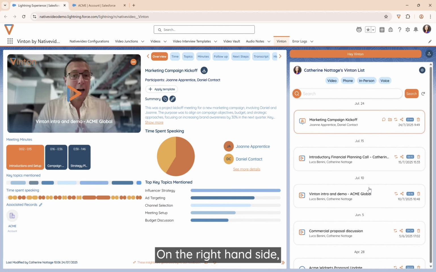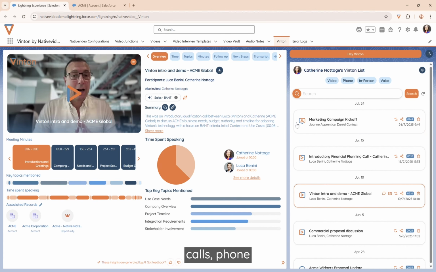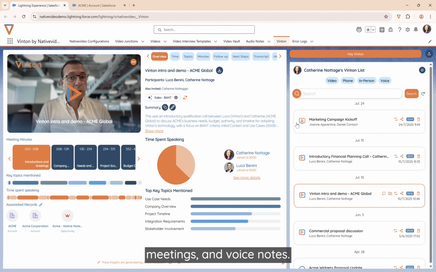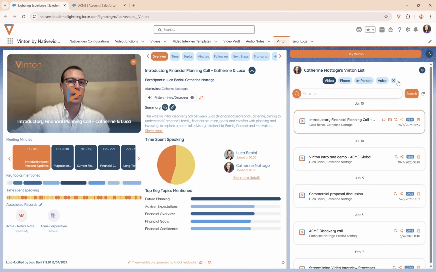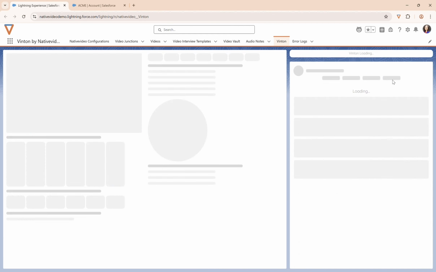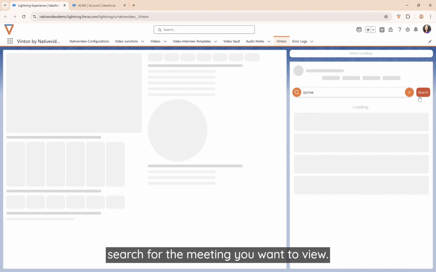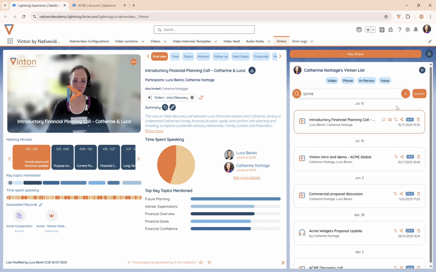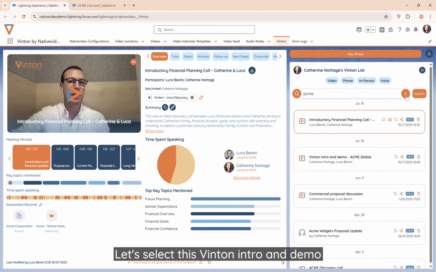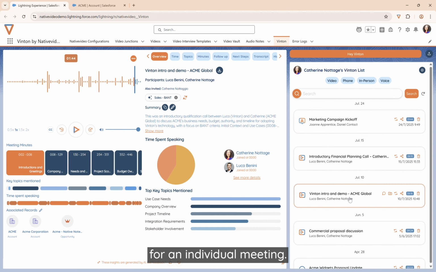On the right hand side you'll see a list of all your video calls, phone calls, in-person meetings and voice notes. Everything is visible by default, but you can filter by the different types. Or you can search for the meeting you want to view. Let's select this Vinton intro and demo and look at what we see for an individual meeting.